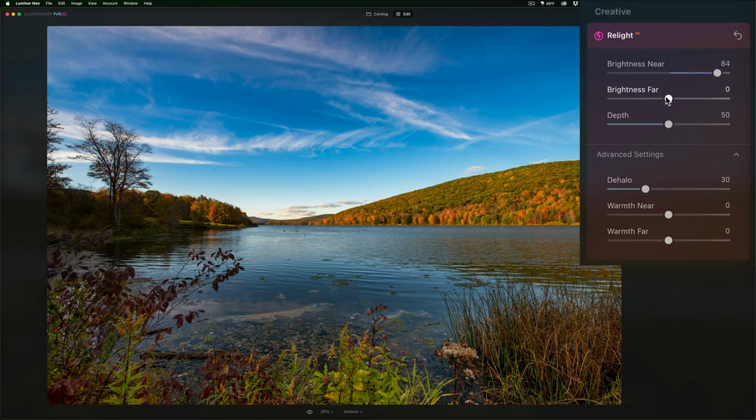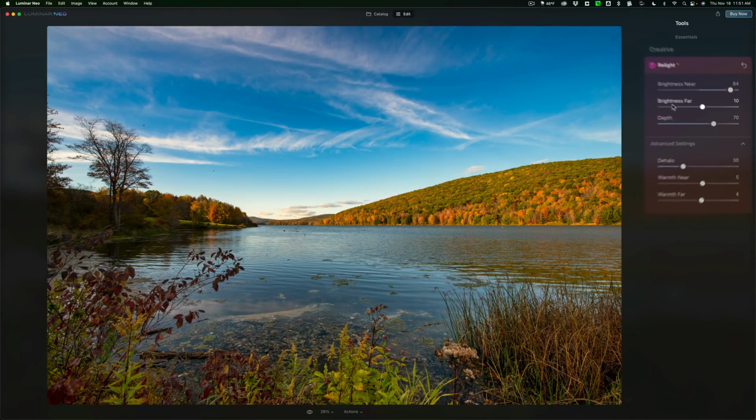And then this brightness far, I could affect that as well. The depth, I could push it back a little bit. So I could kind of even out the lighting. I think that works pretty good. I don't need to worry about dehalo. Maybe I want to make it a bit warmer in the foreground, a bit warmer in the background. So Relight tool, it's pretty handy.